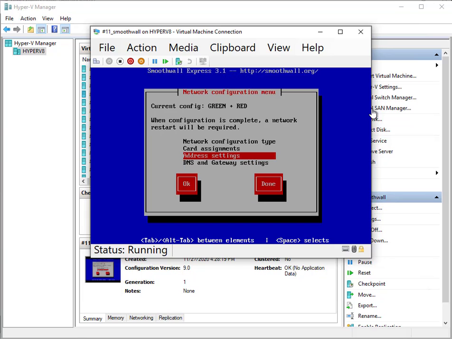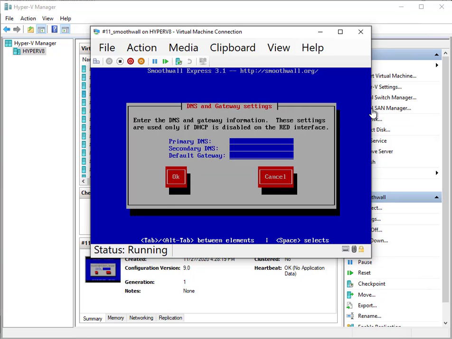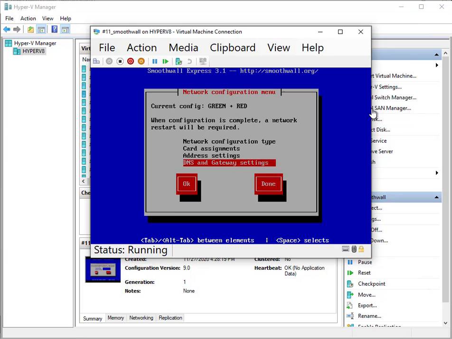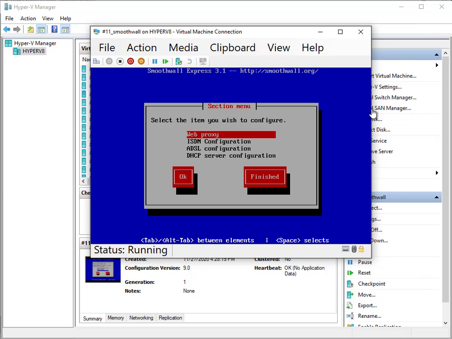And at this point, you could go into DNS and gateway settings and configure primary DNS to point to Google or some other DNS provider if you need to do so, but I do not. So let's cancel out of that. And let's choose Done. So we do not need to configure the web proxy, ISDN, ADSL, or DHCP. We don't want to configure any of that in SmoothWall, so we just choose Finished.